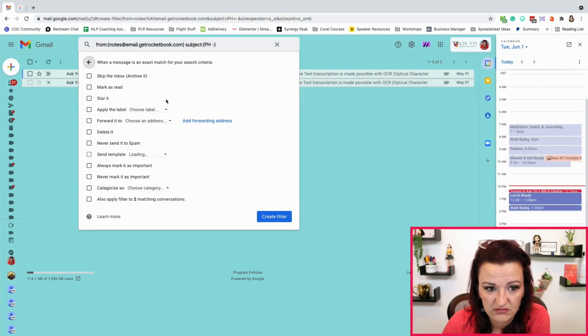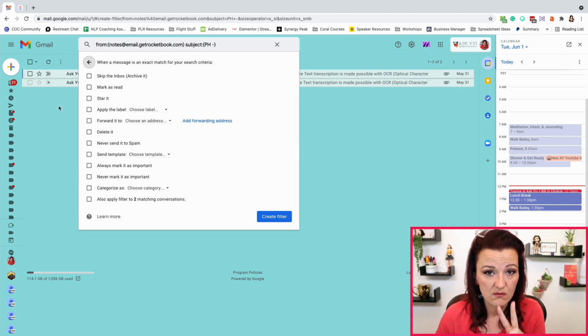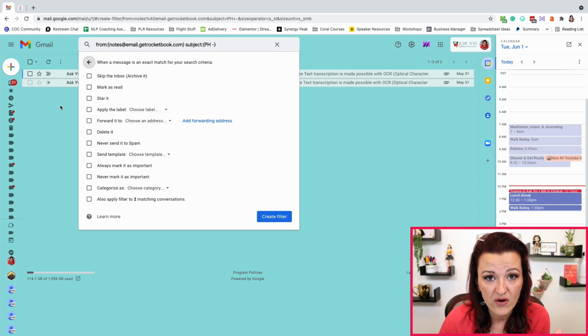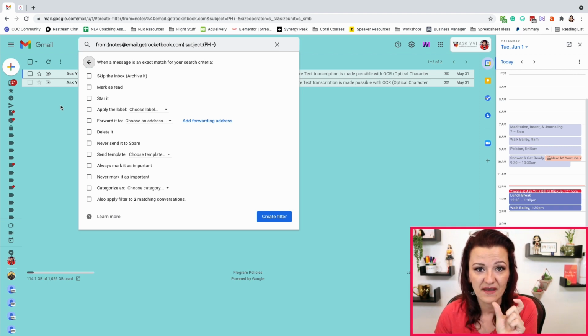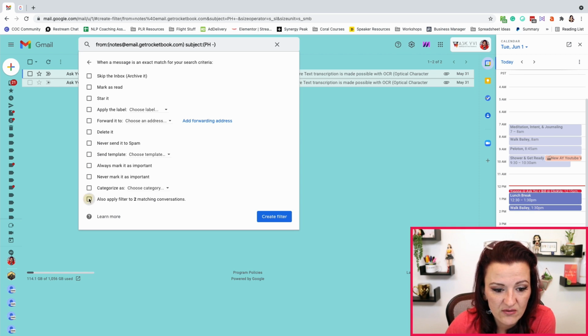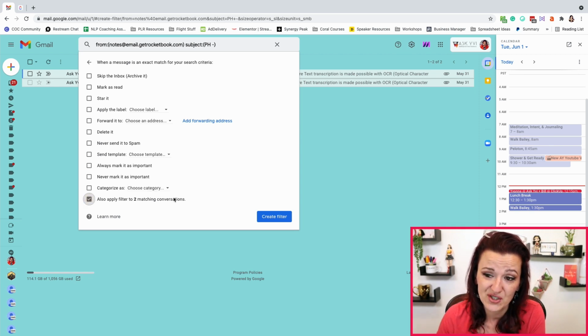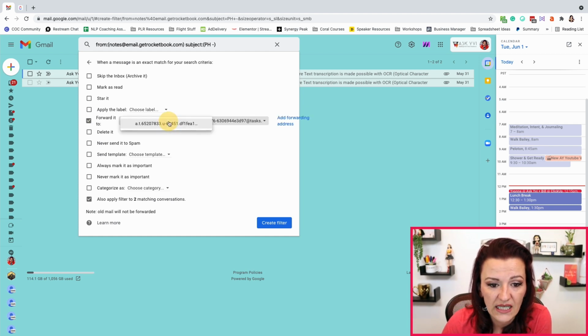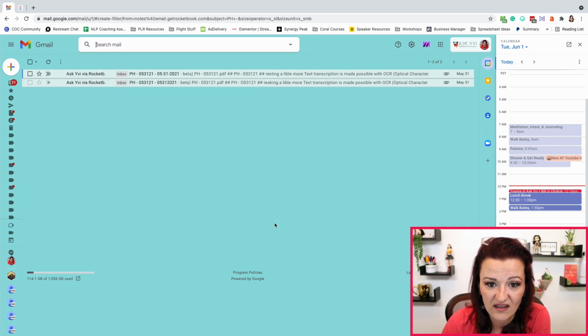Yes, I know. That's fine. And as you can see, it already filtered out only those 2 emails that came from my Rocketbook email and have the PH dash in the subject. Now what we're doing here too is we also apply that filter to those 2 matching conversations because I want to pull this into ClickUp right now, and we are forwarding it to that email address that we just set up as a forwarding and create filter.